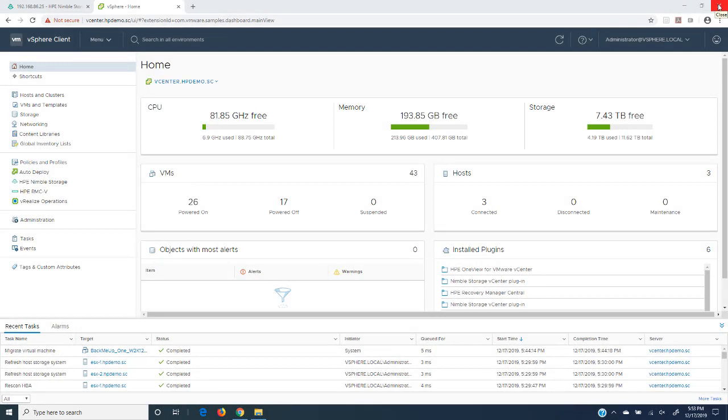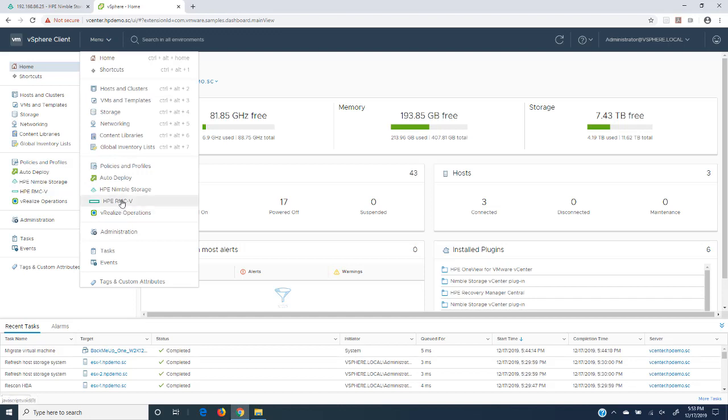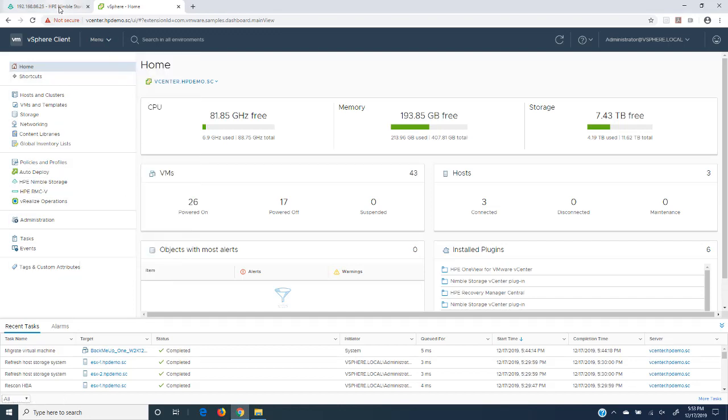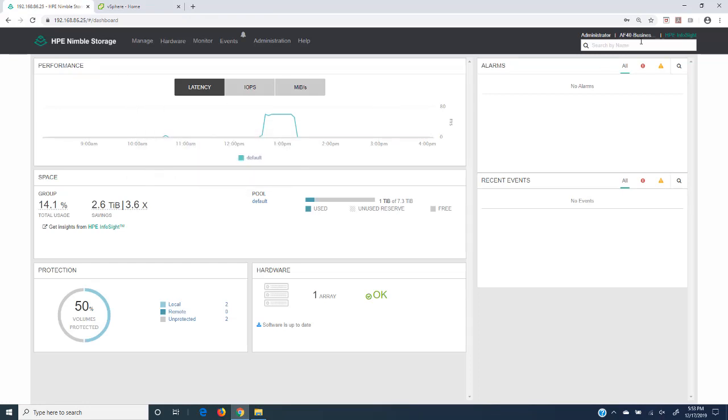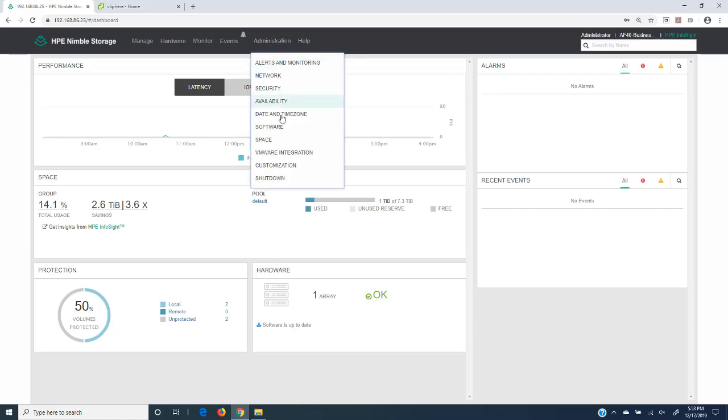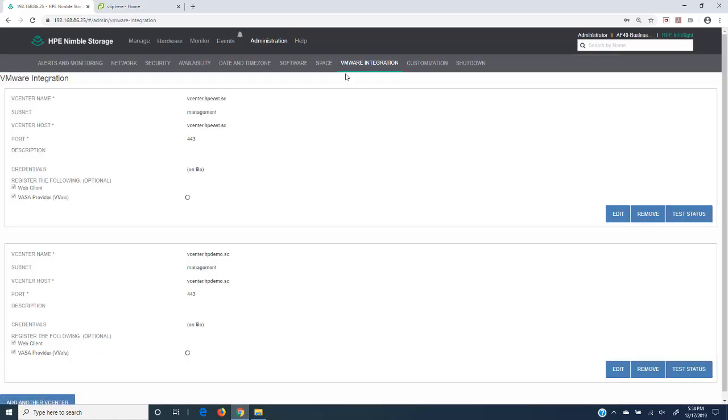All right, this is the VMware environment that we're going to be using today. We can tell the plugin's installed, so I can see it over here, as well as over here, which is the same menu as what we see here. So how did I get that plugin installed in this environment? Well, over here is our storage system. Again, we're using that AF40 that we've been using. If I go under administration, we'll see VMware integration. Again, that menu expanded out this way.